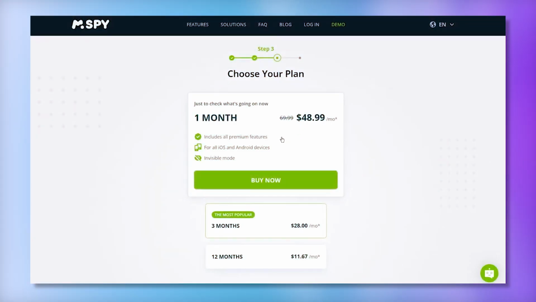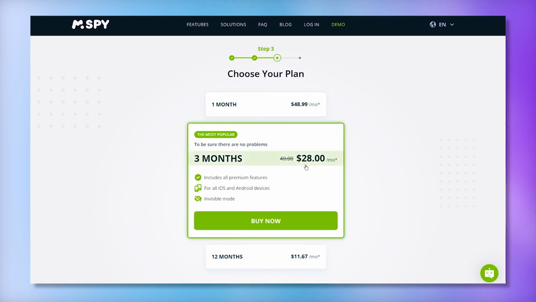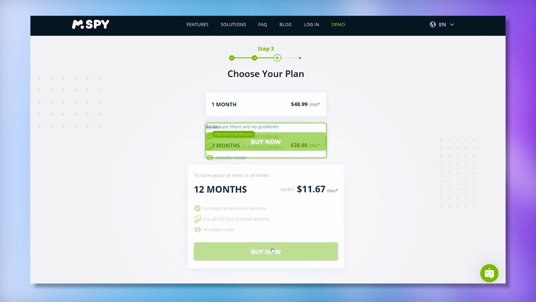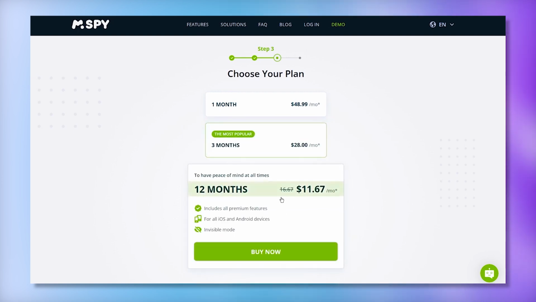Create an account using a valid email address, choose the device you want to monitor, and select a subscription package. mSpy offers different subscription options depending on how long you want to use the service. You can choose from a 1-month plan at around $48, a 3-month plan at about $28 per month, or a 12-month plan at roughly $11 per month. The 12-month plan offers the best value for long-term monitoring.